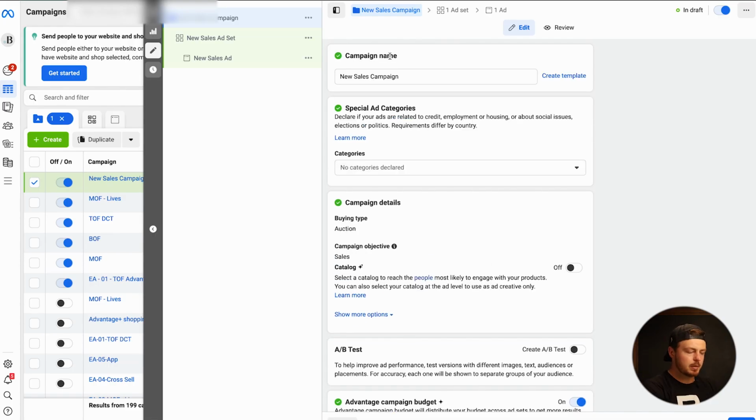The campaign name, I'm going to label this as our top of the funnel. I'm gonna call it our patriotic collection. You can label it however you would like. The naming conventions do not matter as long as you actually know what they are.